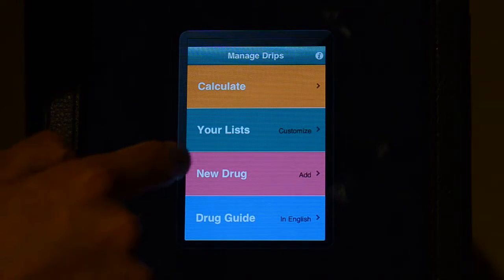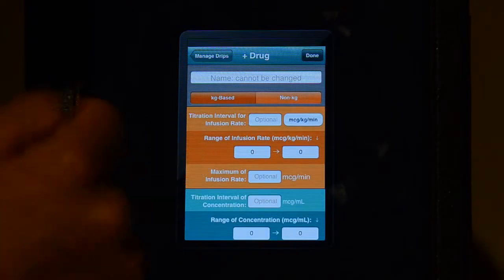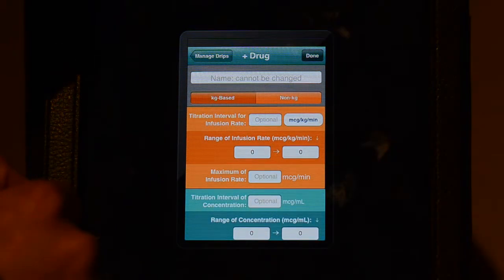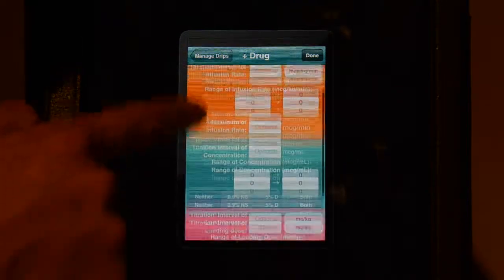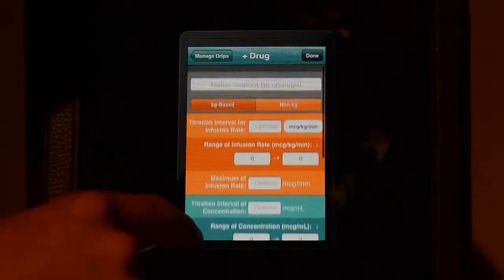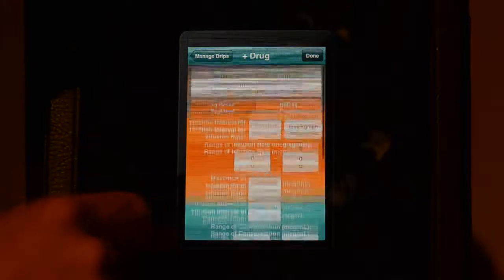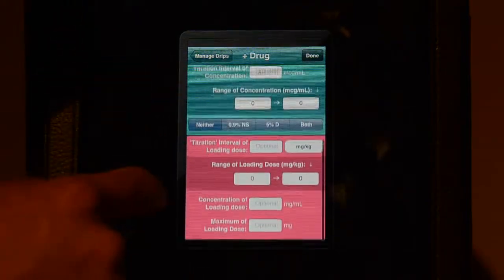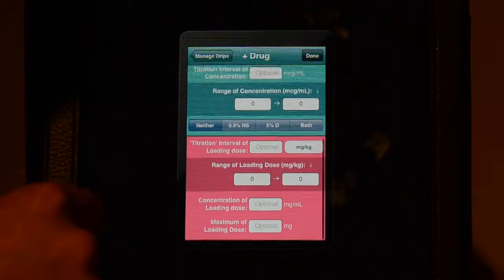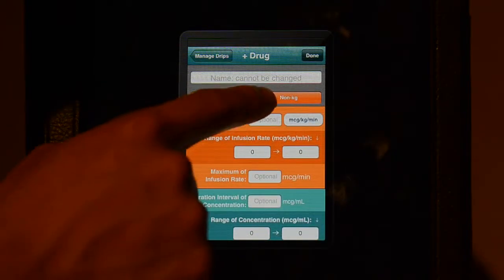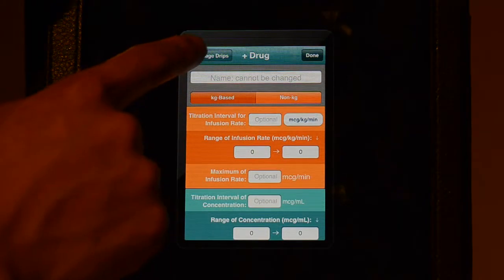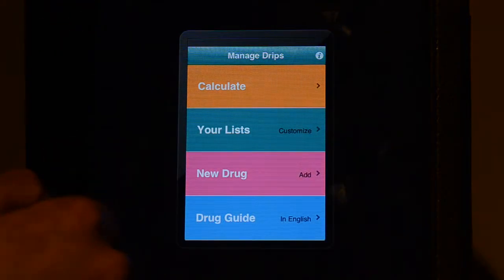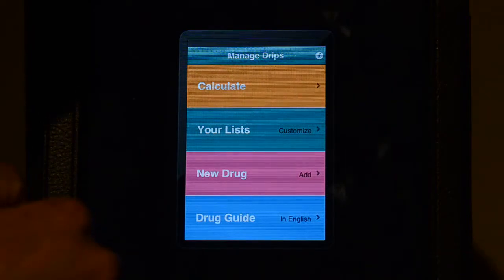The last feature I want to show you is the New Drug feature, where you can add your own drugs, or maybe drugs that aren't already available on the drug infusion list. In order to add your own new drugs, it's very much like editing drugs. You can see the interface is very intuitive. It's color coded, so you can make a non-weight-based drug or a weight-based drug. That basically is a very simple way of adding your own drugs.